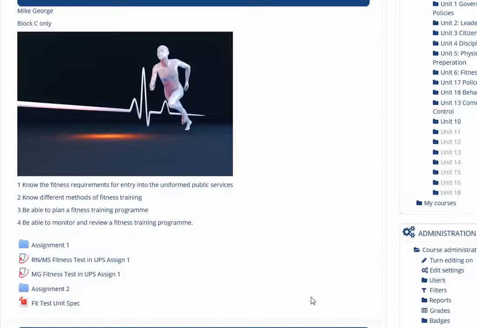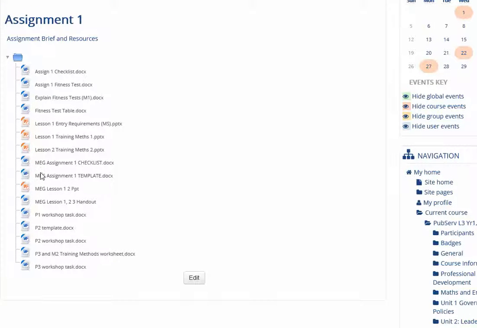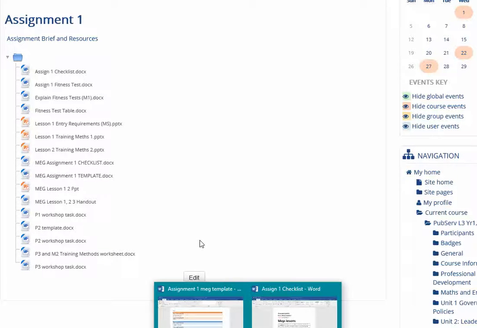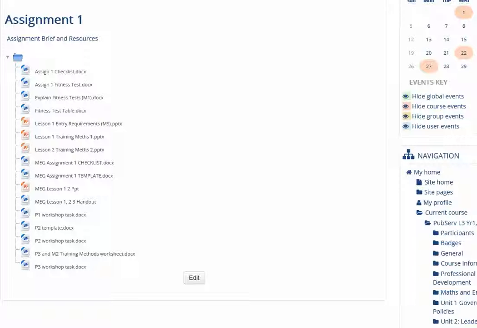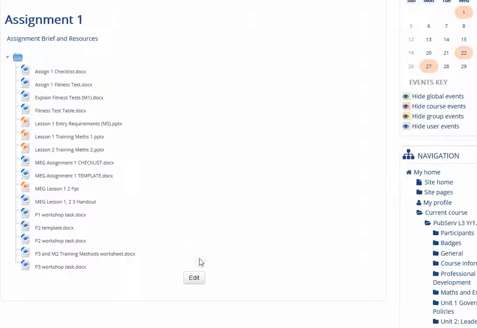Right, hi guys. If you go into Moodle, you'll see the resources and everything for assignment 1. In there I've saved Meg assignment 1 checklist and Meg assignment 1 template. This is what I want you guys to specifically use in order to make sure you cover all the criteria. The assignment is due in 2 weeks, which is the 5th of April. Okay, so you've got 2 weeks to hand that in.